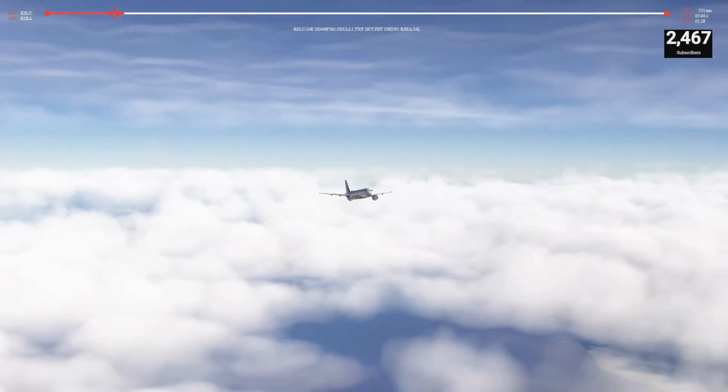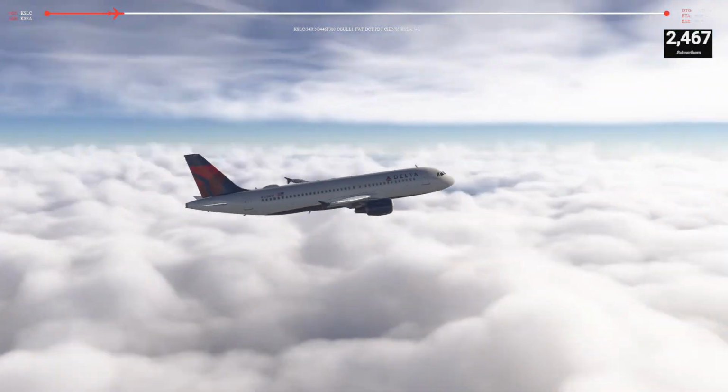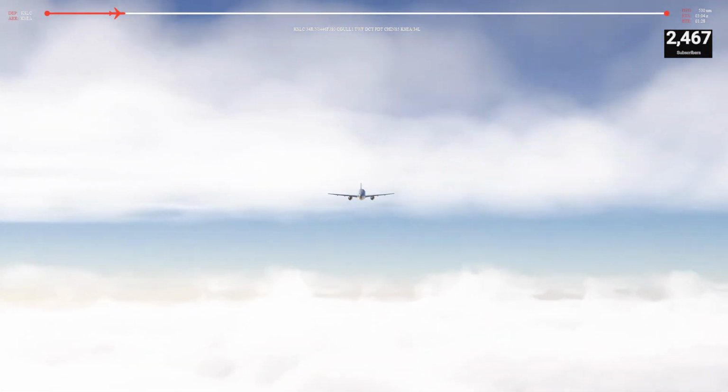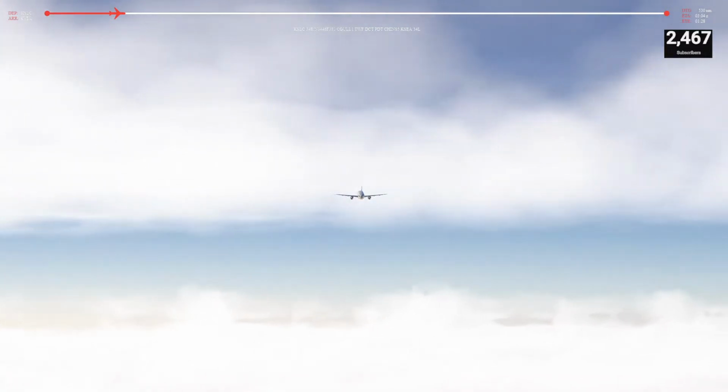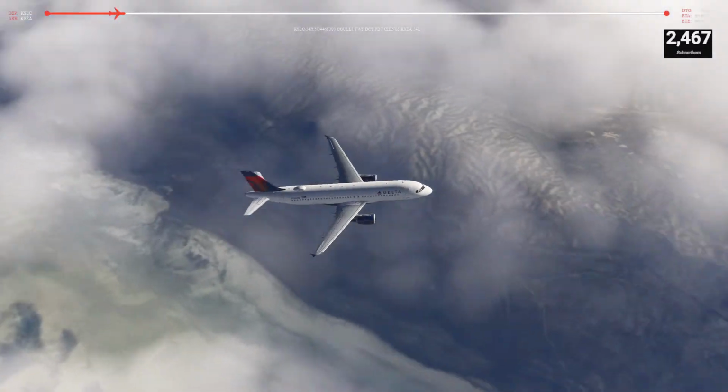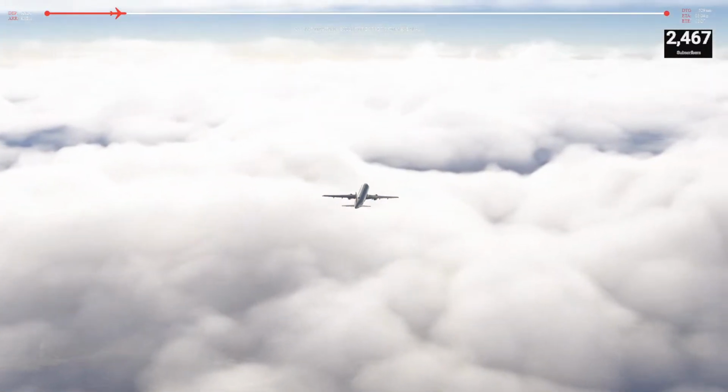Let's do the flyby. Still climbing. Cruising.